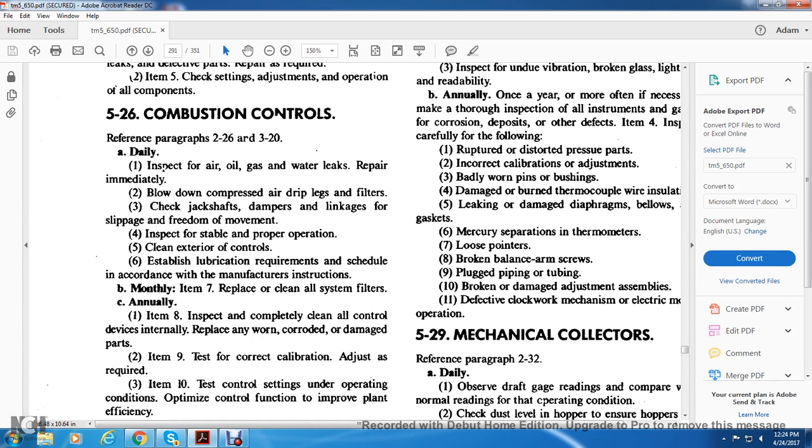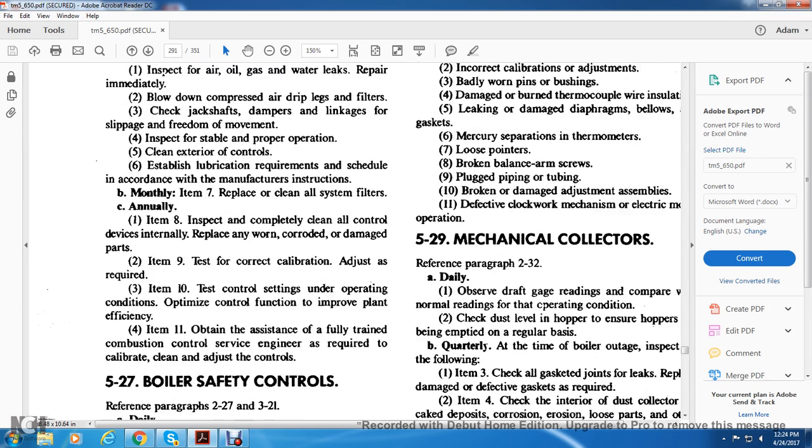Monthly, item 7, replace and clean all the system filters. And annually, item 8, inspect and completely clean all the control devices internally. Replace worn, warped, and corroded damaged parts. Item 9, test for correct operation, calibrate, and adjust as required. Item 10, test the control settings under operating conditions, optimize the control function, and improve the plant efficiency. Item 11, to obtain the full efficiency of the combustion control, a service engineer is required to calibrate, clean, and adjust the controls.